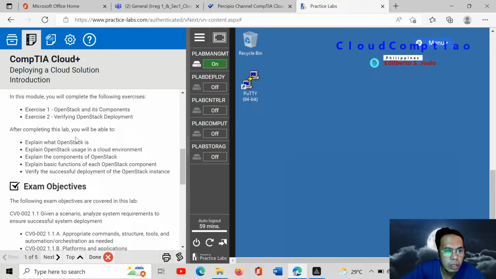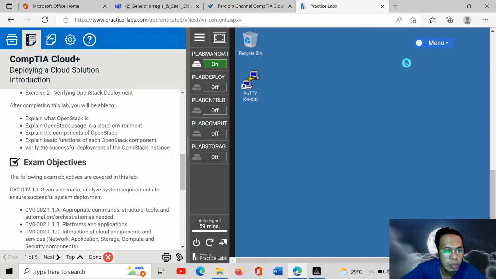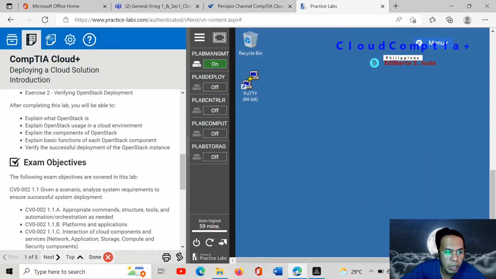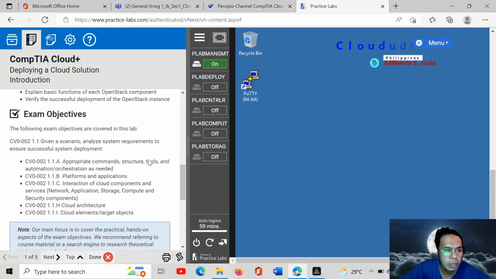After completing this lab, you will be able to explain what OpenStack is, explain OpenStack usage in the cloud environment, explain the components of OpenStack, explain the basic function of each OpenStack component, and verify the successful deployment of an OpenStack instance.